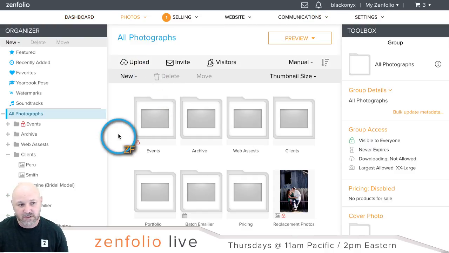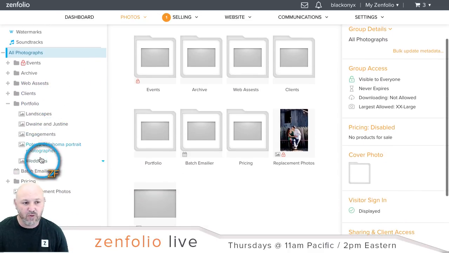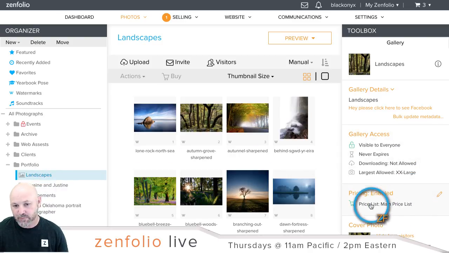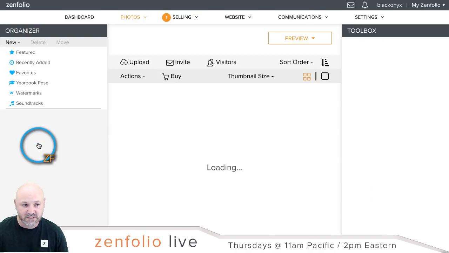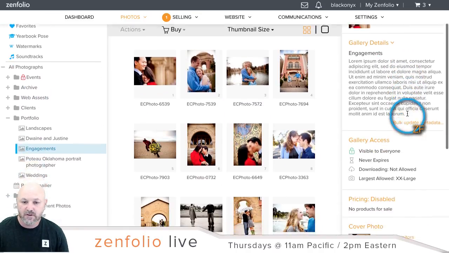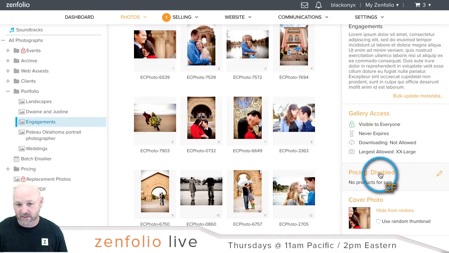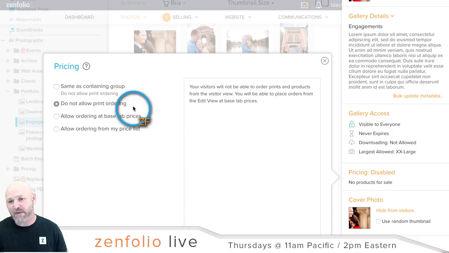So if I go to my portfolio right here, let's say I do want to sell from this landscape gallery. I'm going to click on that gallery and make sure it has a price list on it, but I don't want to sell through my engagements portfolio gallery. So I'll click on that one, go down to pricing, and make sure that it says no products for sale or the pricing has been disabled. If it has a price list, you can just click on it right here and say do not allow print ordering. And that will disable selling in that portfolio gallery.